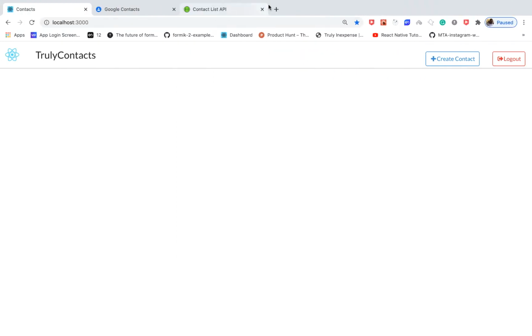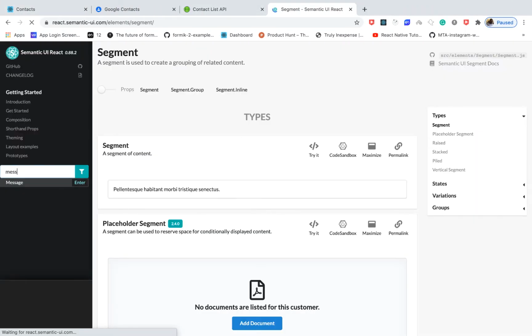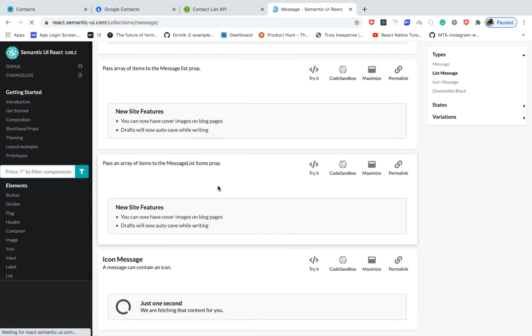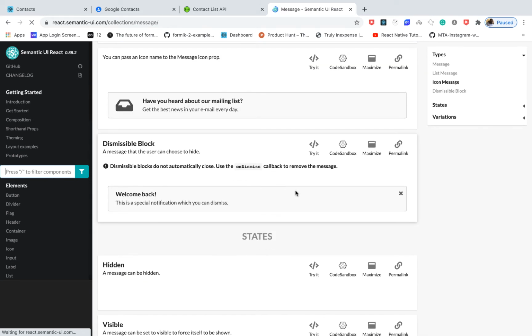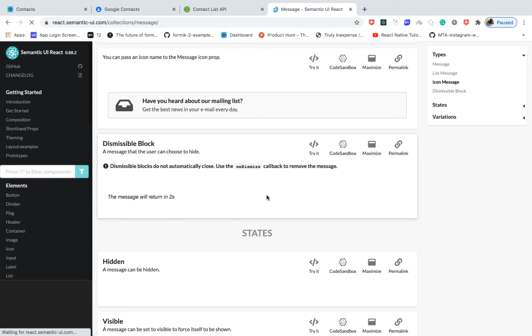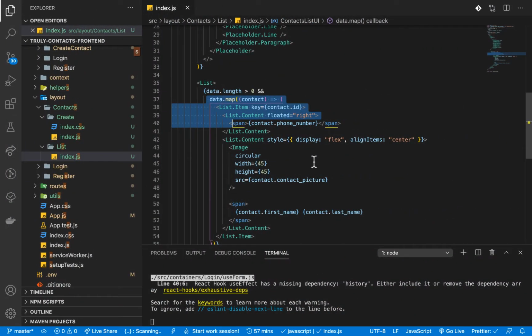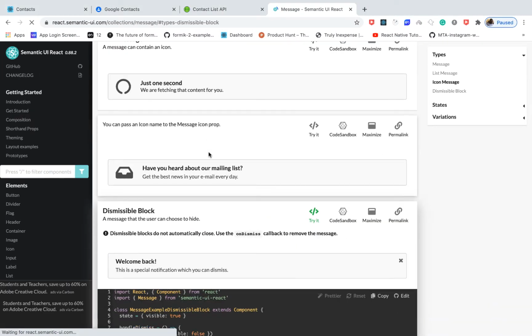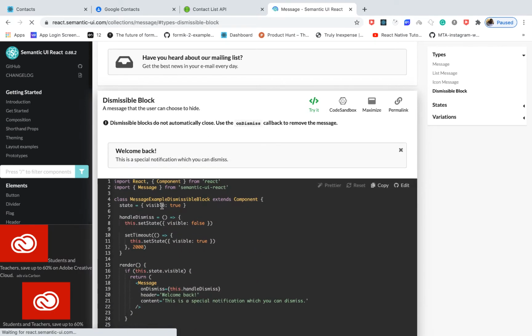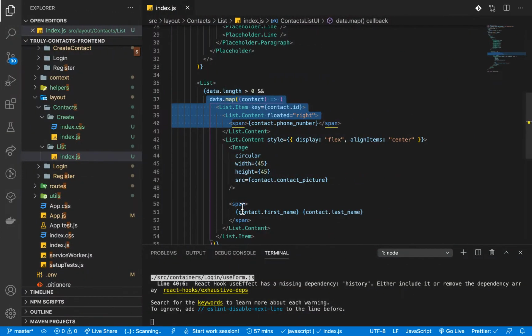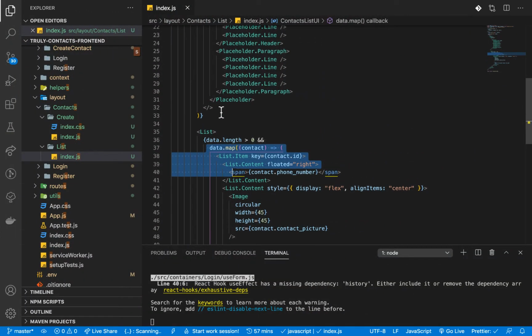If you go to Semantic UI, there is a message component. If you want to take a look at it, you can search for it here, and it's going to show up. We want to show something simple, something like you don't have contacts yet. We don't even need to copy anything. This is the component we are going to use. You can see the usage, we just need to provide it the content. So I'm going to come over here, just before the list.